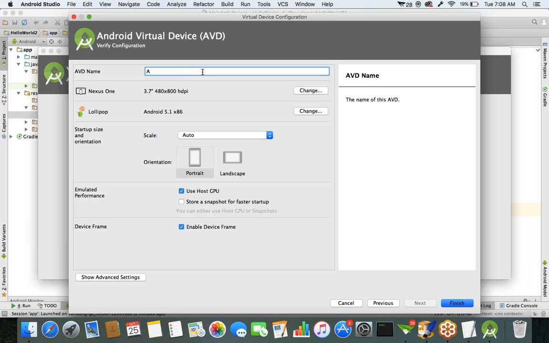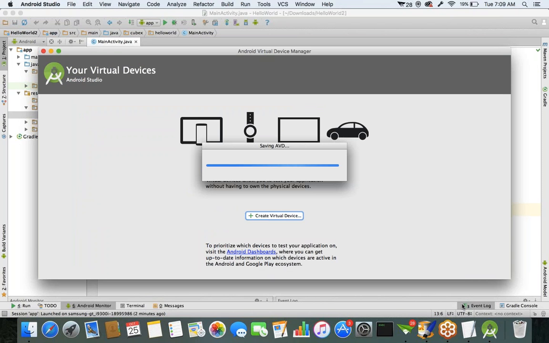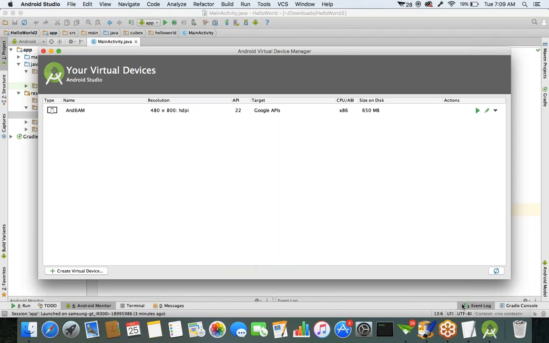For example, I'm specifying the virtual device name as Android 6 AM. It's optional. If you want, you can give it; otherwise, it will take the default value. Just click on this Finish button. So now, by using that AVD Manager tool, we created a virtual device.